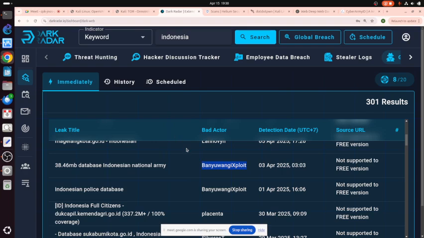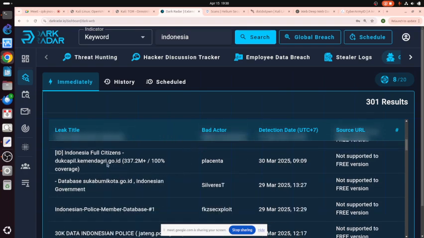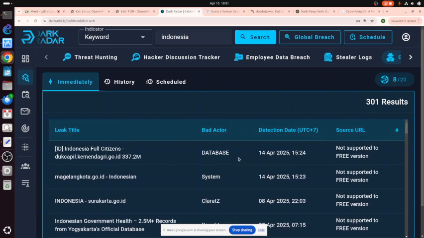Very cool, eh? So, okay. 100% coverage. Wow. They have done it several times. Okay, this one is placenta. This is in March. Okay, how about this one?